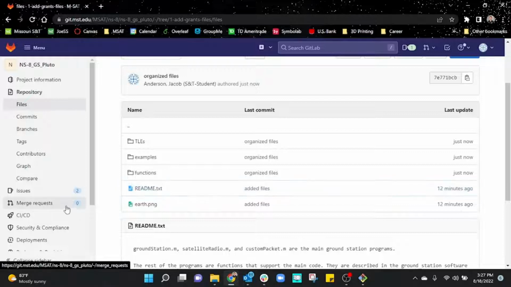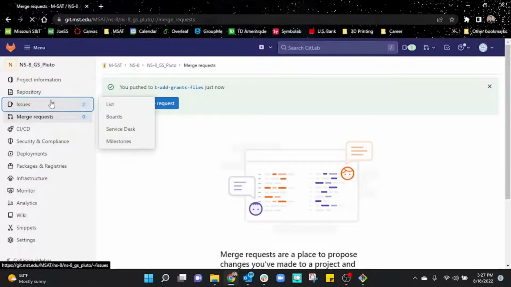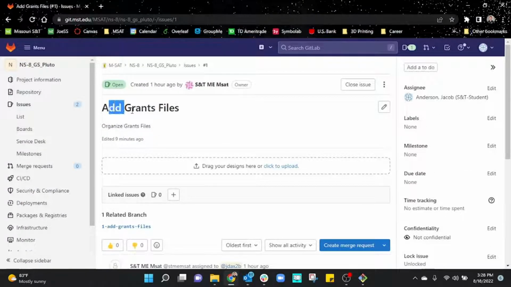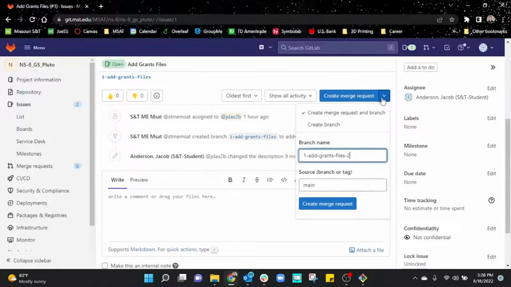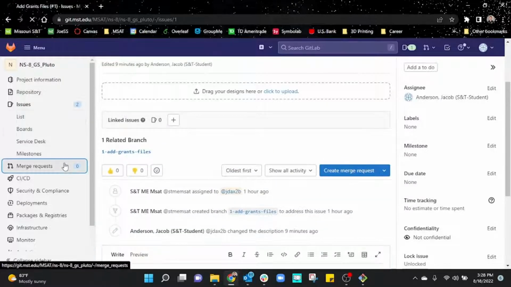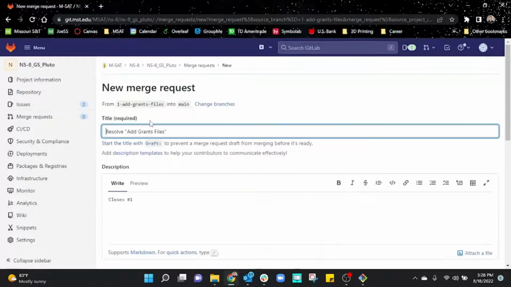So now let's do a merge request. So grants files branch, so the issue per se. So come back over here. We did what we wanted to. We wanted to add grants files and then also organize them. So you can create a merge request, but don't do it here because it creates a branch and gets just weird over here. But so we want to come to merge request, and we're going to create a merge request.